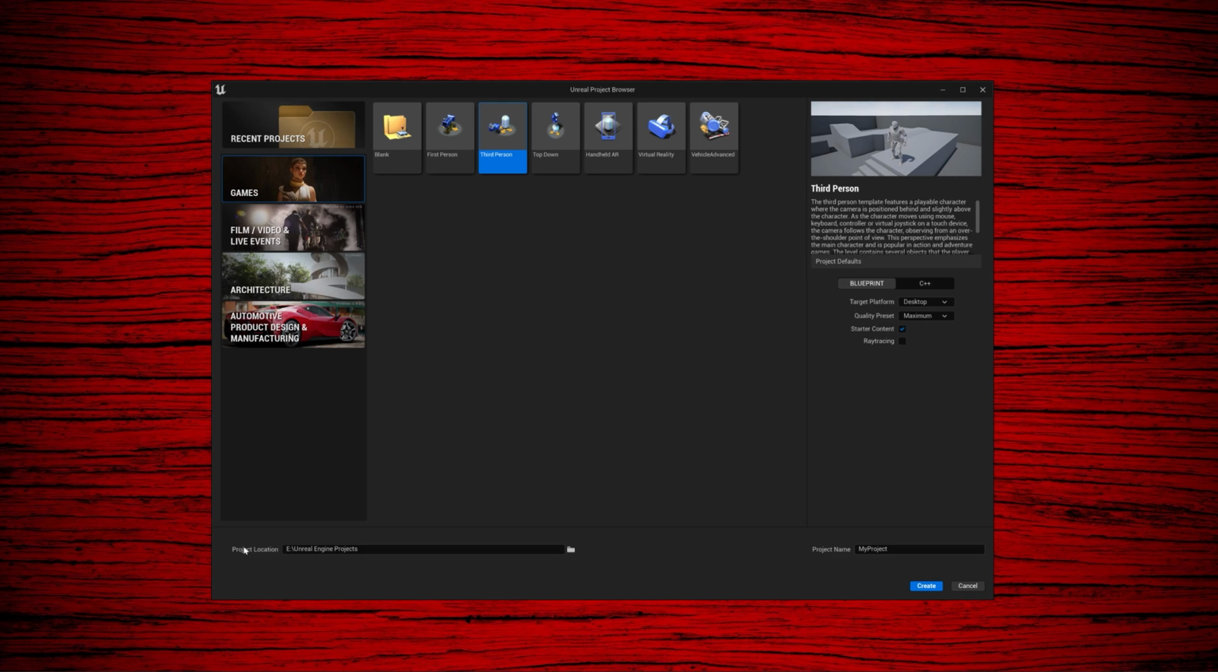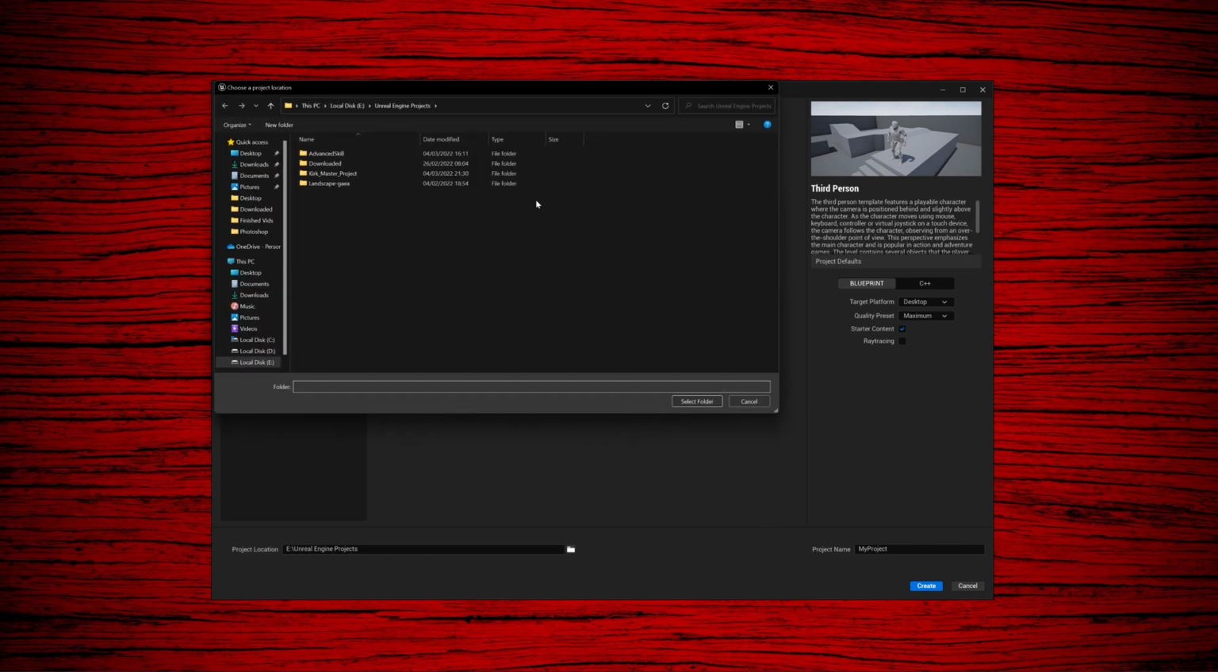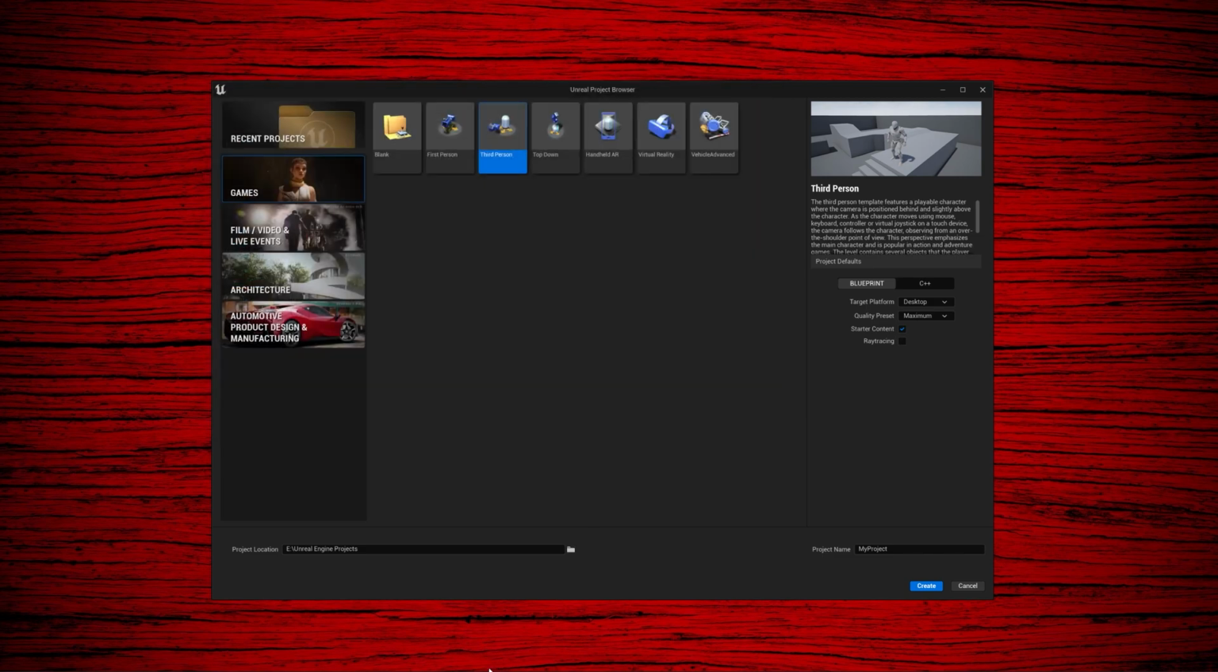To the bottom left you have project location. This basically opens up a window like when you're using Windows, and you can just save your project to your project folder. I'd recommend using an SSD for this. I've got a terabyte SSD which I put my projects on, and just plonk it in there and save your projects. To the bottom right you have a project name.